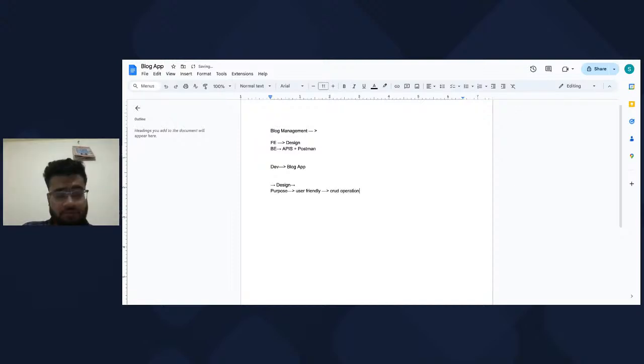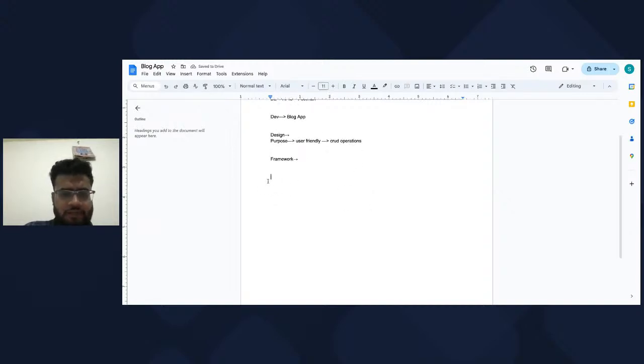CRUD includes creation, deletion, and all of those things. Obviously we need to edit and update things too. In a blog related app, we have to choose certain things. First is the framework. The framework could be anything; we'll discuss detailed things about it later.